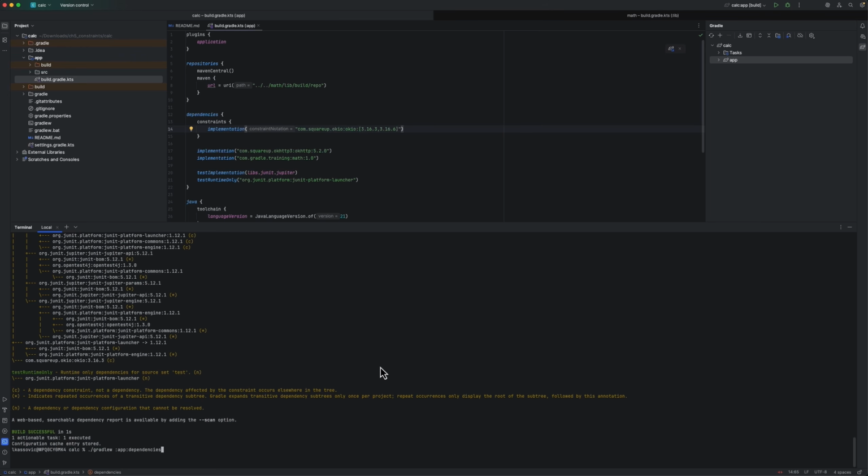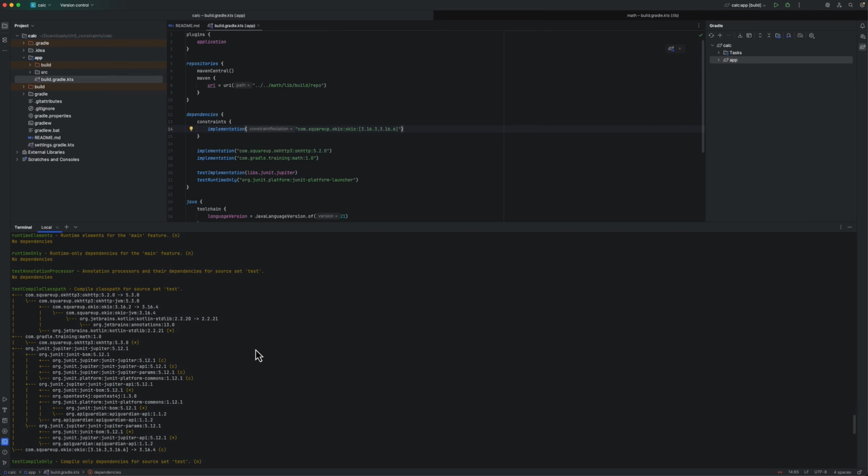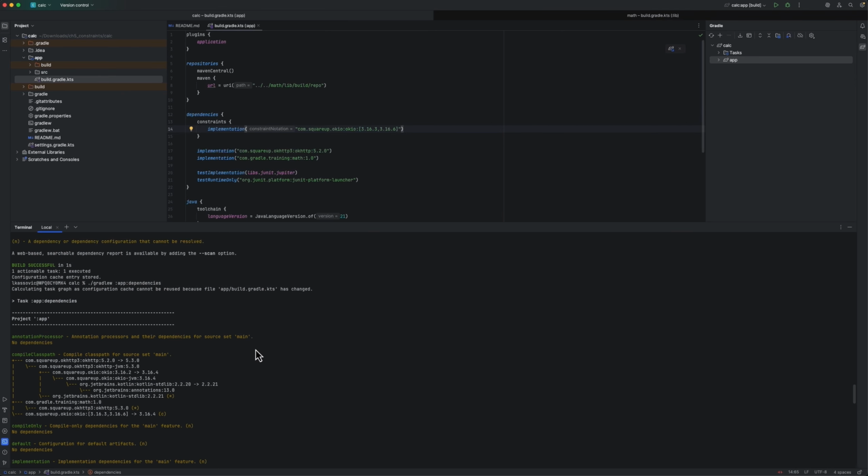We can run the dependencies task one more time to look at which version of OKIO Gradle picks based on these new constraints.